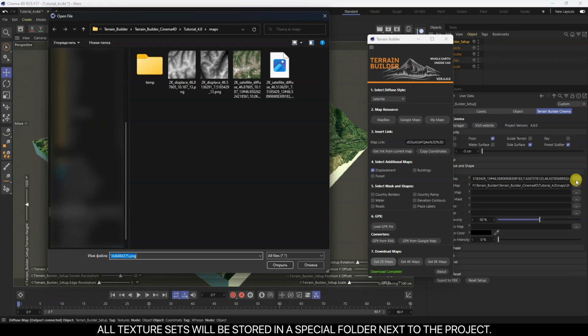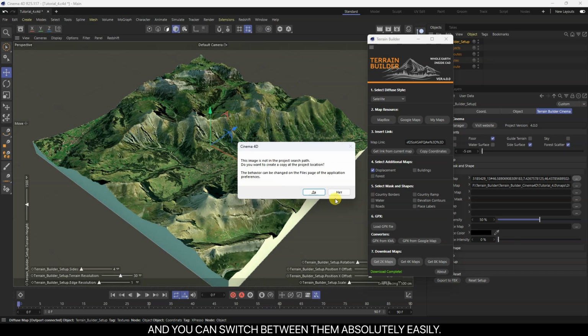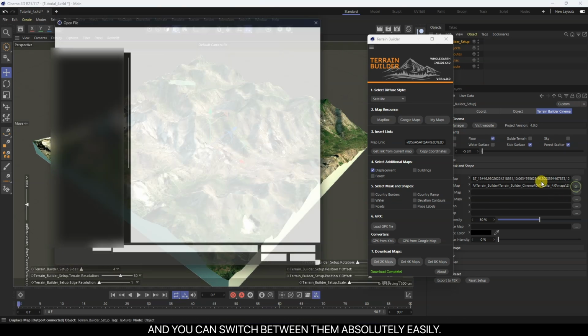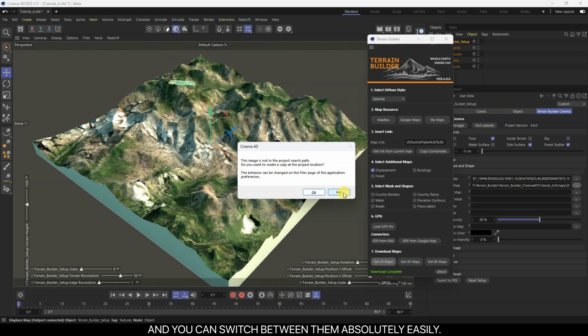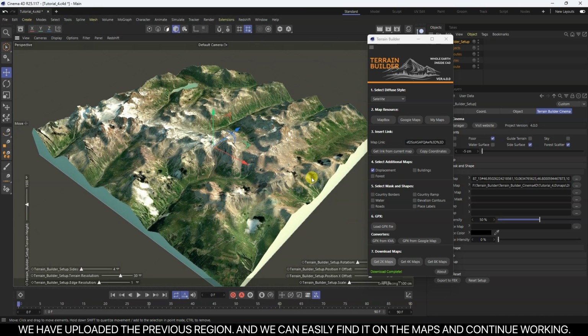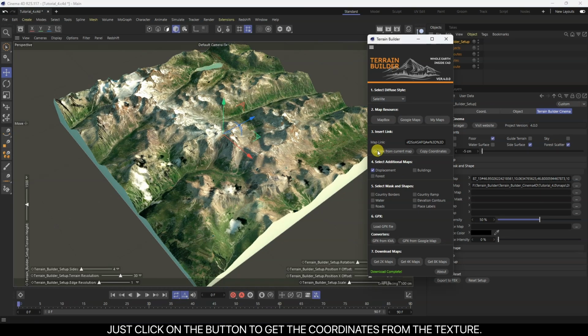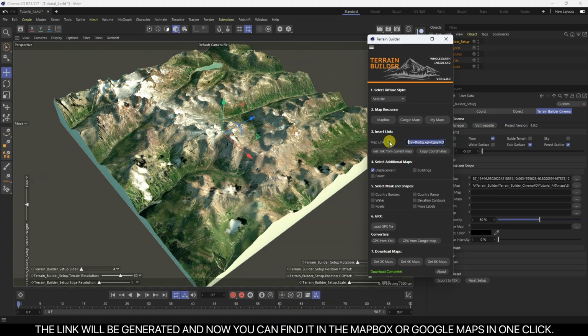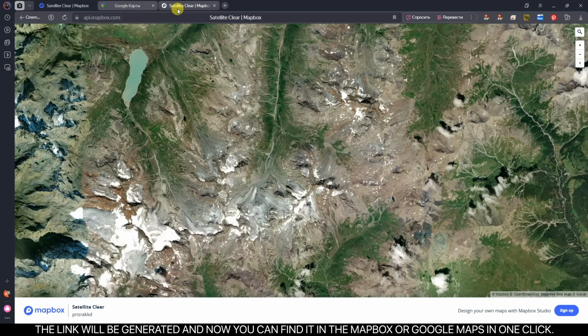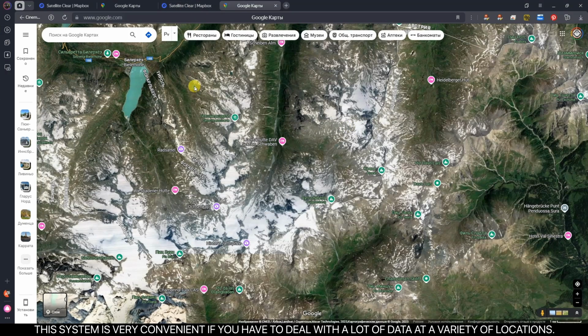All texture sets will be stored in a special folder next to the project, and you can switch between them absolutely easily. We have uploaded the previous region, and we can easily find it on the maps and continue working. Just click on the button to get the coordinates from the texture. The link will be generated, and now you can find it in MapBox or Google Maps in one click. This system is very convenient if you have to deal with a lot of data at a variety of locations.